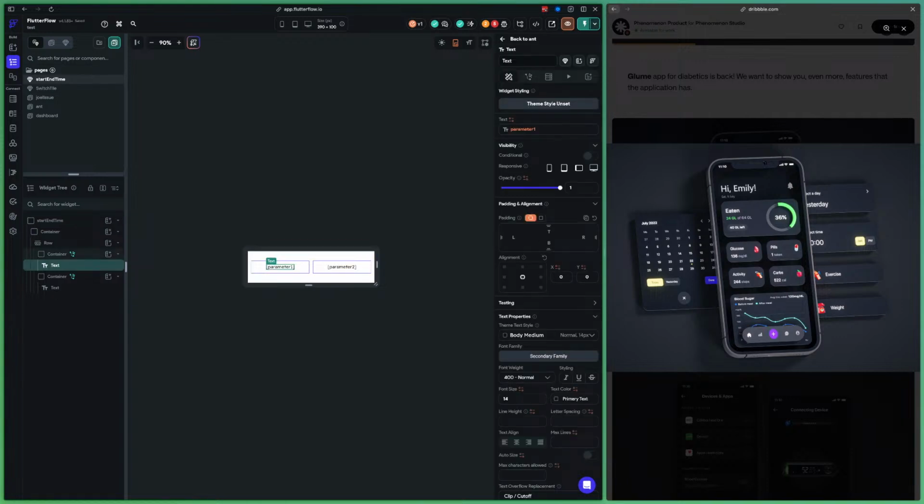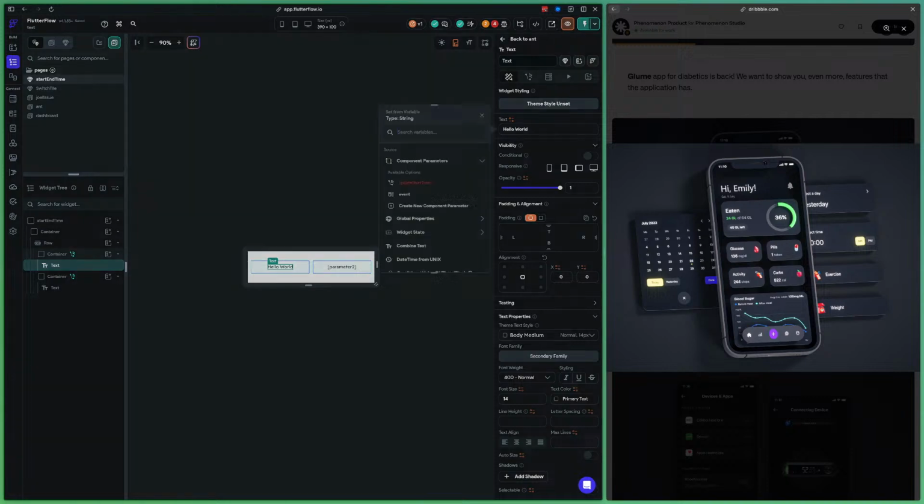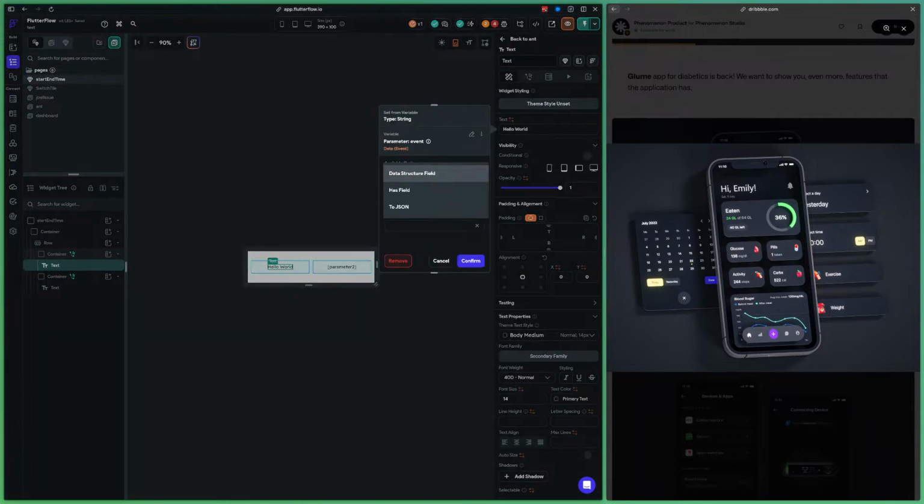Now, when we go to here, we can select this component parameter event. And this is what I was trying to get at. So with the data structure field, you can now specify exactly what you want. And FlutterFlow understands that these are all date times. Whereas before with JSON, FlutterFlow doesn't know if it's a string, integer, date time, or whatever. But in this case, because we created the data type, FlutterFlow is very aware of what this is.